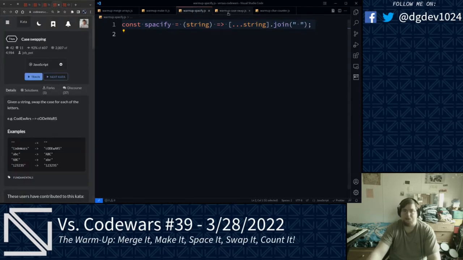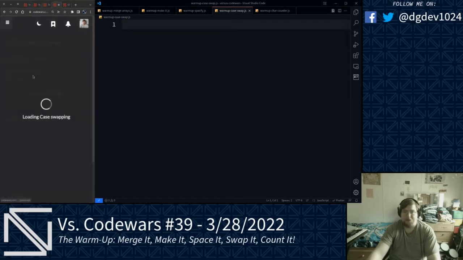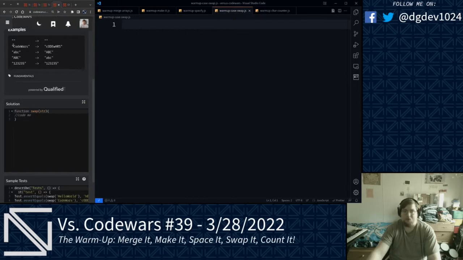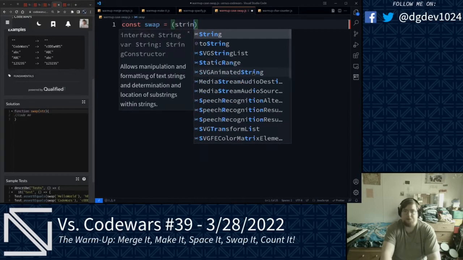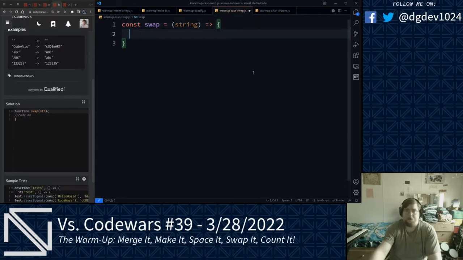For our next warm-up kata, we are given another string. This time we have to swap the case for each of the letters. Let's go ahead and give this one a shot here. Any lowercase letter in the string becomes uppercase, and any uppercase letter in the string becomes lowercase. Alright, let's go ahead and do this. Const swap. Probably not a good name for the kata solution function here. Anyway, we are going to go ahead and iterate over each character of the string here.